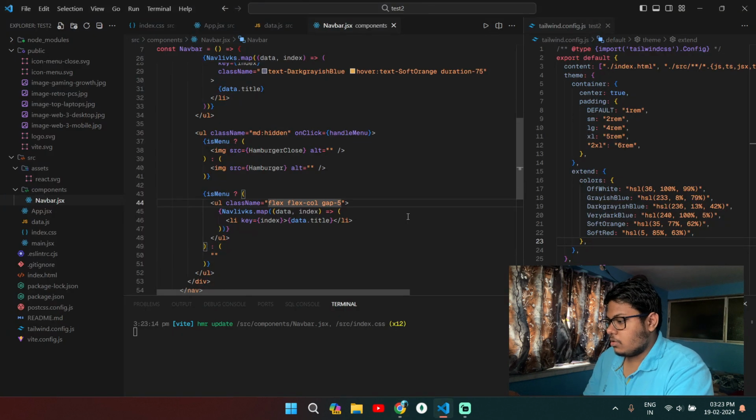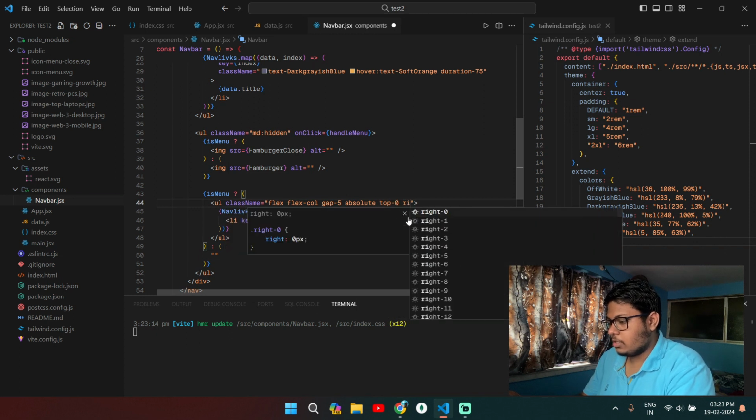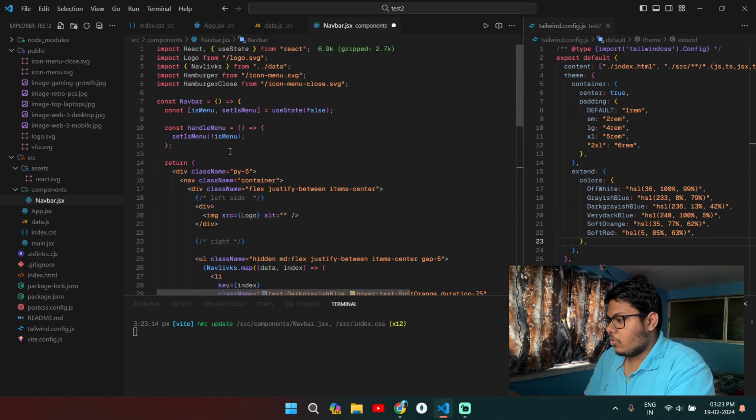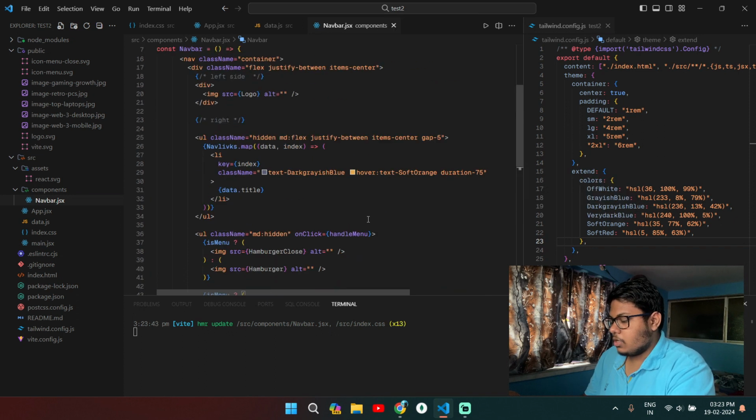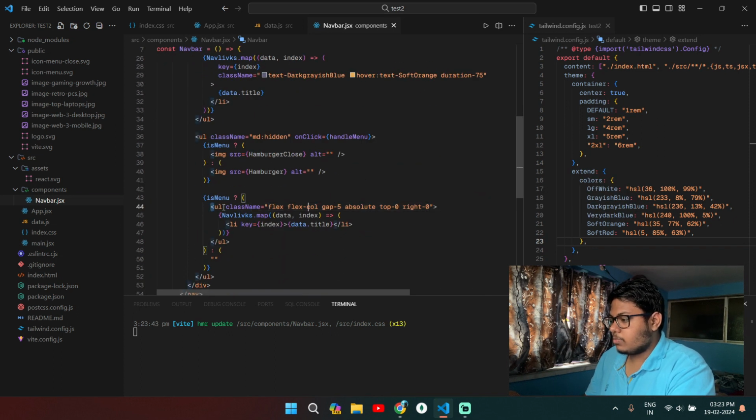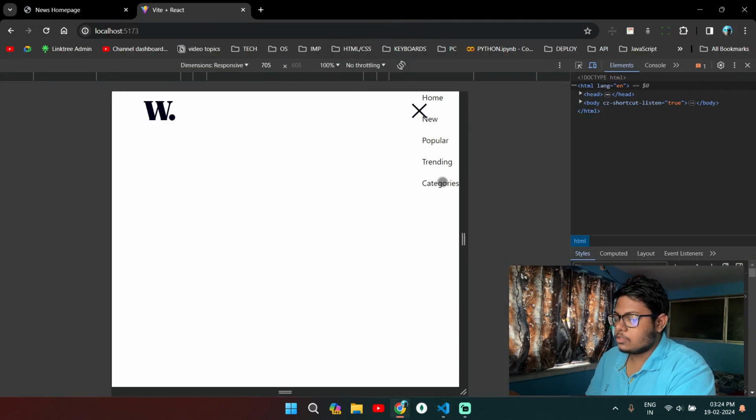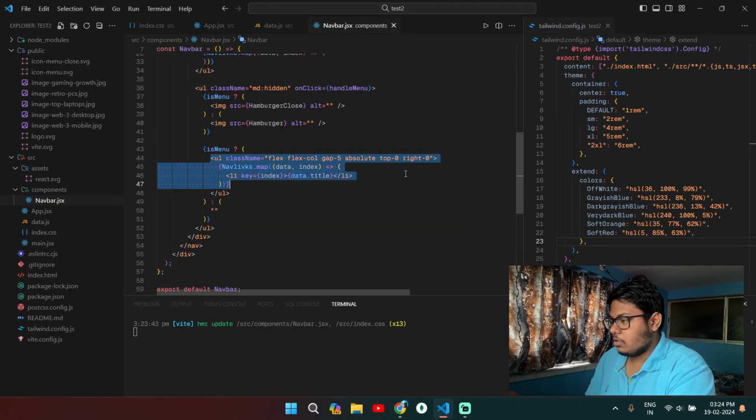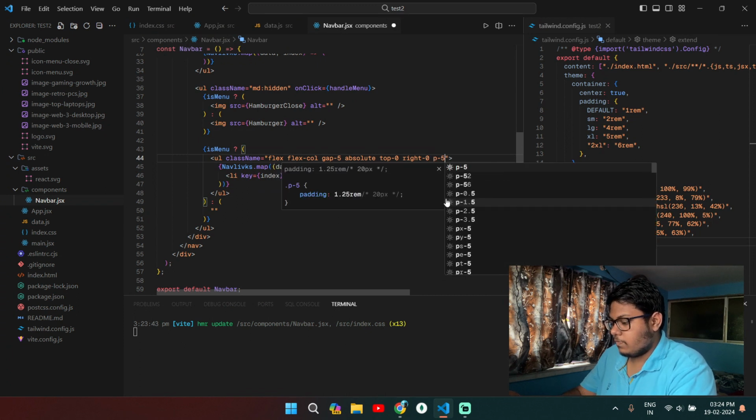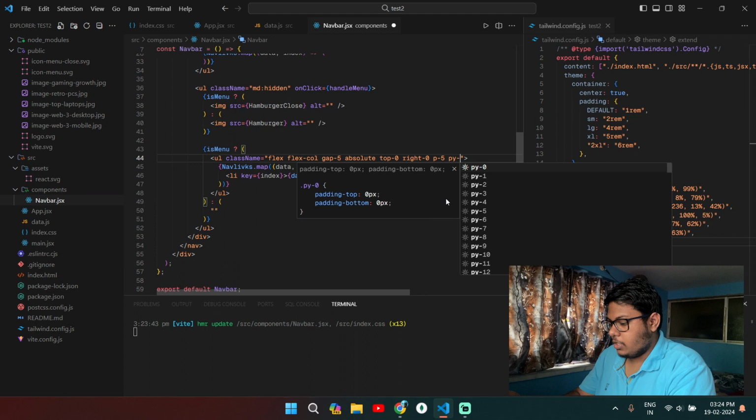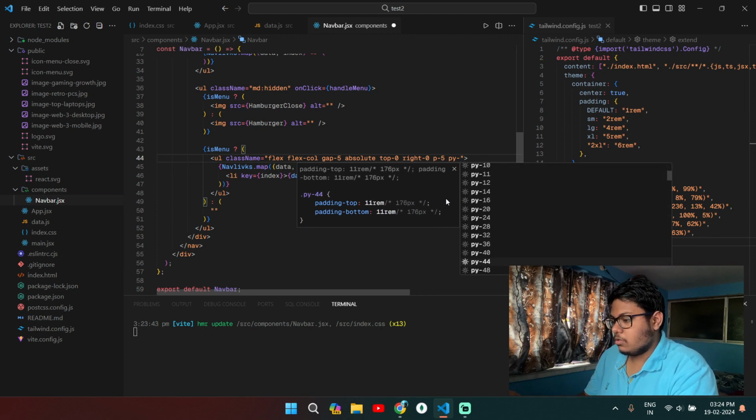Now I have to make this nav links absolute, as I want to change its position. So come back here in the UL tag, make it absolute, and let's say top 0, right 0, and make our main div, which has a class name of py, as relative. Now what this will do is we can change the position of this UL with respect to that div. Now if I go back, now you can see it's dislocated from its position. Alright, now come back to our VS Code and give a, let's say, padding of 5 and py of, let's say, 40.